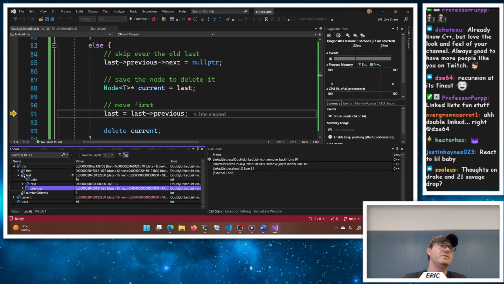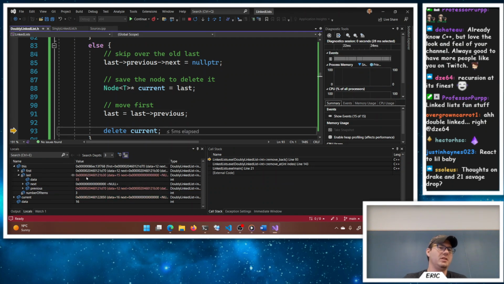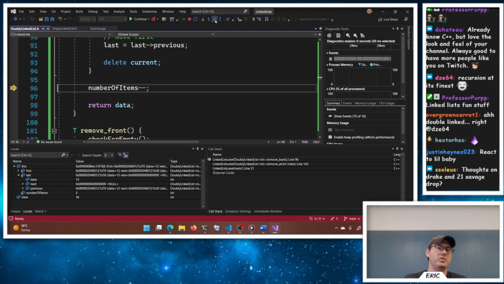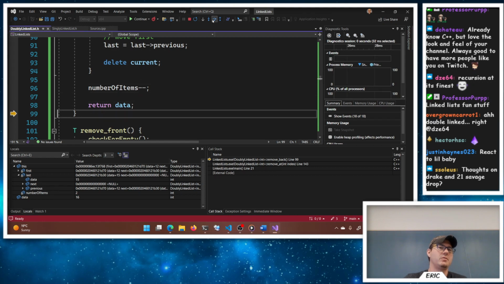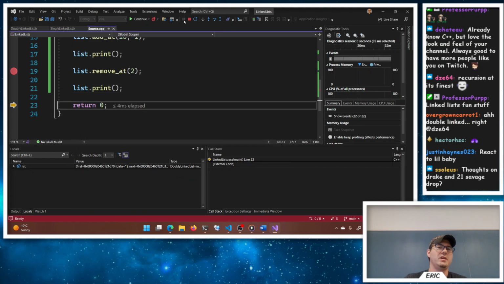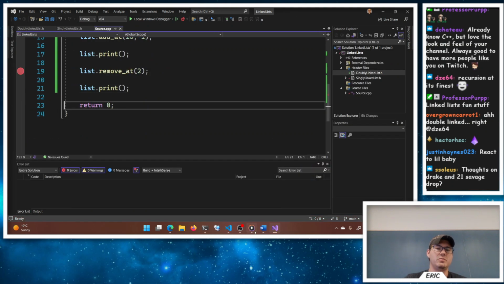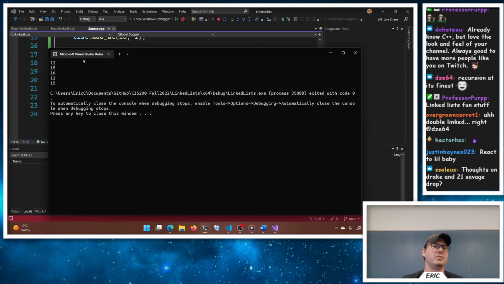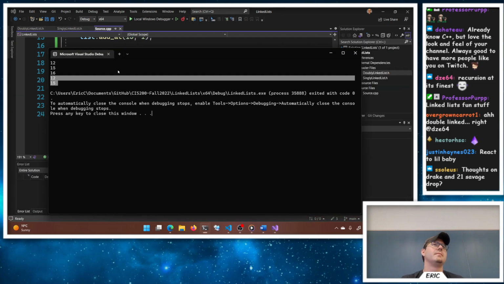Now we're going to change the value of last to be what my previous one is. Now last has changed to point at this node here, right? Okay, cool. We'll delete the current node, take our number of items down one, return the data. Print ourselves out, and it'll just continue, run to the end. Oh, I didn't see the output. Shoot. I forgot to look at that window. But now we get 12 and 15.